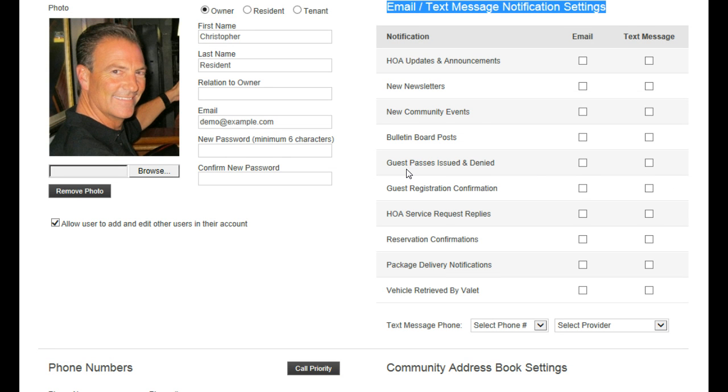The most popular are when guests are issued or denied via email or text. You can also receive a notification to confirm that you've entered a guest into the software. And then if you have our community website module, you'll be able to receive email or text notifications when different website features are activated or announced.